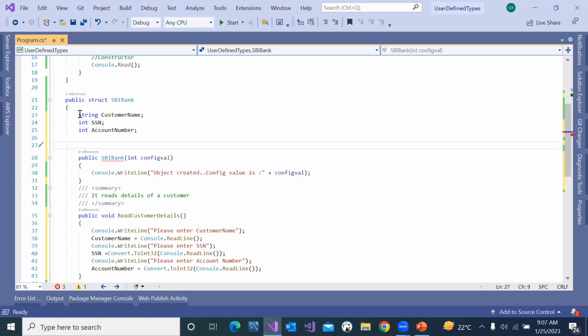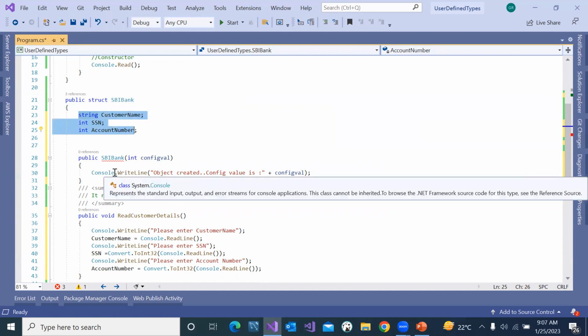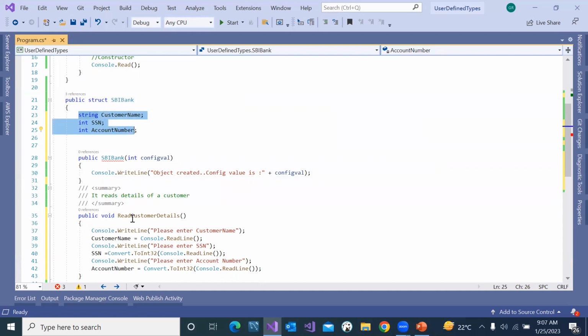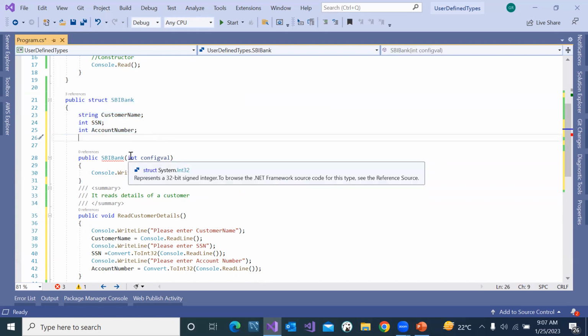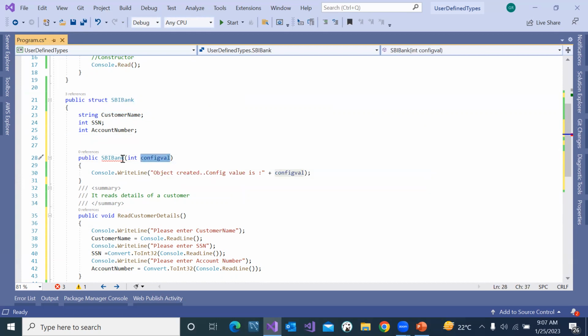If you want, these values are to be supplied from the calling environment. So whenever my object gets created, I don't want to read these values. I want to supply these values directly from here. Yes, you can also do this here. Something like this.